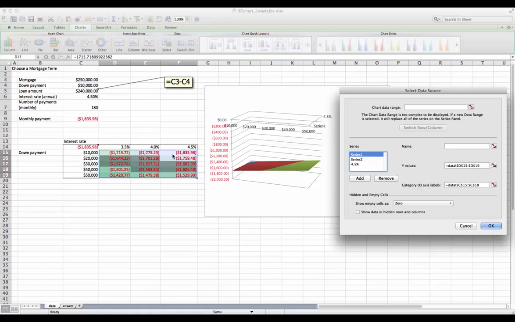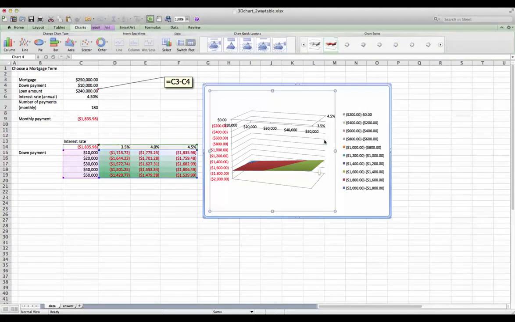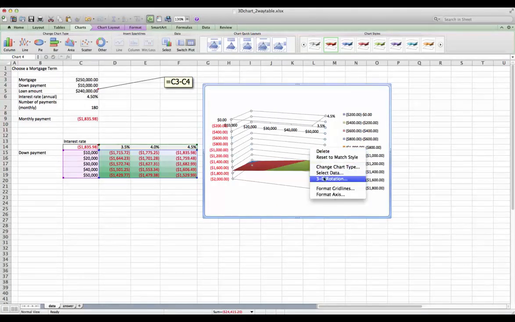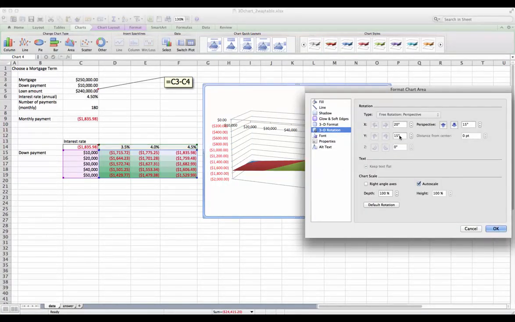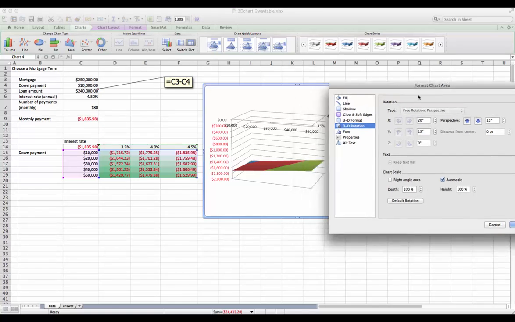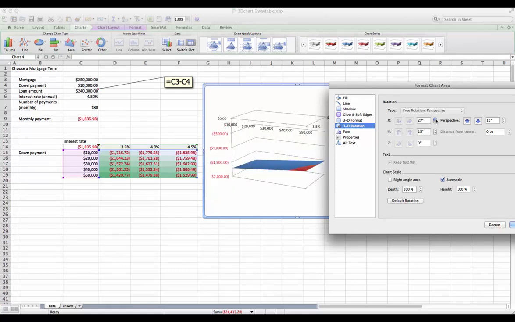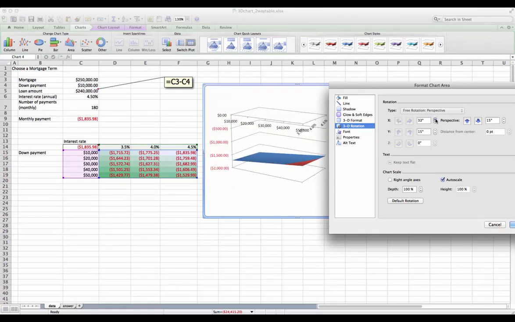So I quickly select series 1 name, and series 2, and that's the first step. So this is all good. Now the angle is not that great. I can do a 3D rotation, and you can experiment a little bit. Here I'm not going to go very crazy, just change it along the x-axis a little bit.